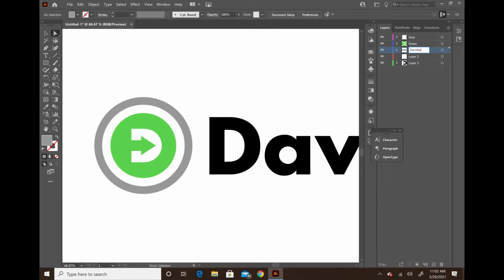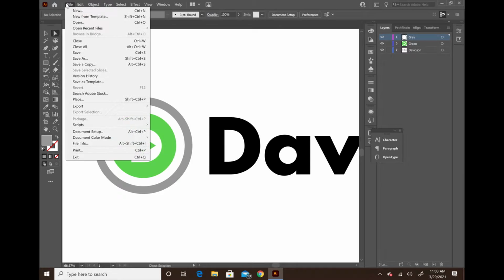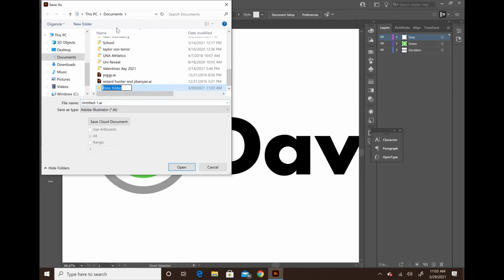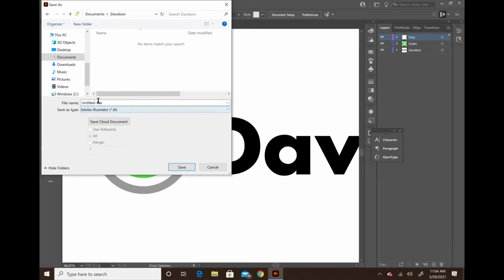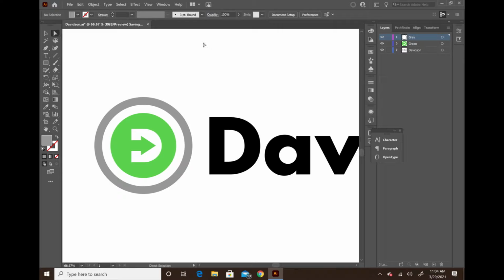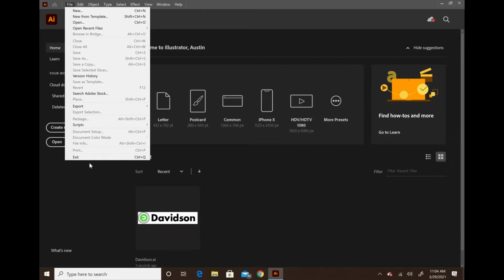I'm going to label this one Davidson. And we can delete our excess here so that we're just working with what's on the final logo. And you'll just save your Illustrator file. Let's start new. And the cool thing about After Effects is you can literally just work with your Illustrator file. It knows how to read those. So that's all you got to save. And we're ready to go into After Effects.